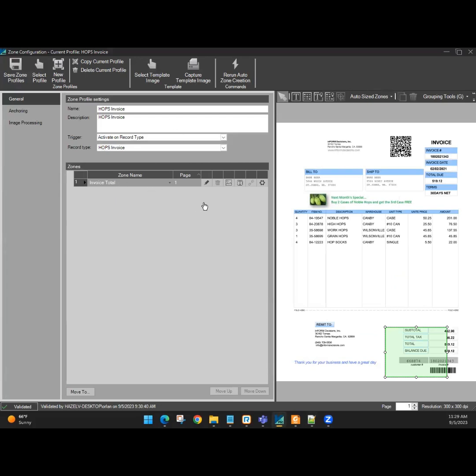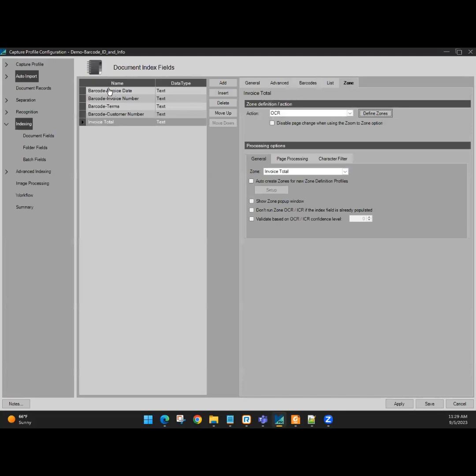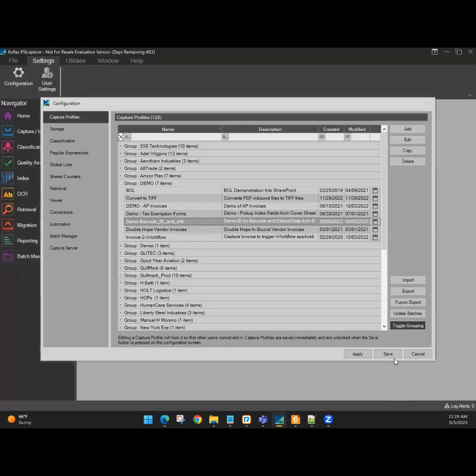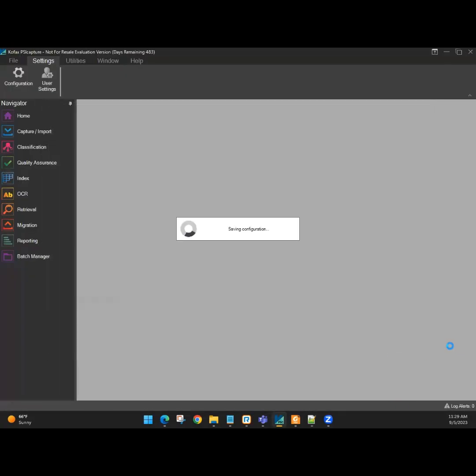You can have multiple zones as well for this profile. In this case, we're only doing one, so we're going to save our zone. We're going to extract 4 bits of information from our QR code and 1 from a zone that we've specifically defined. So I'm going to save everything. I'm actually going to run this through so you see this.